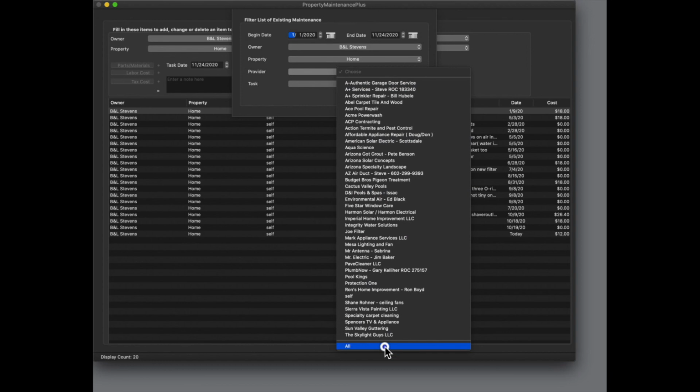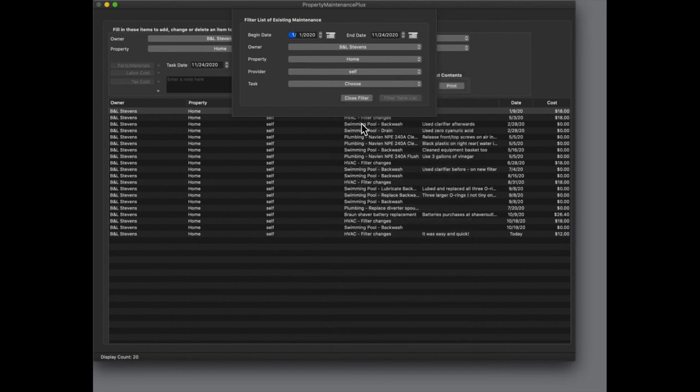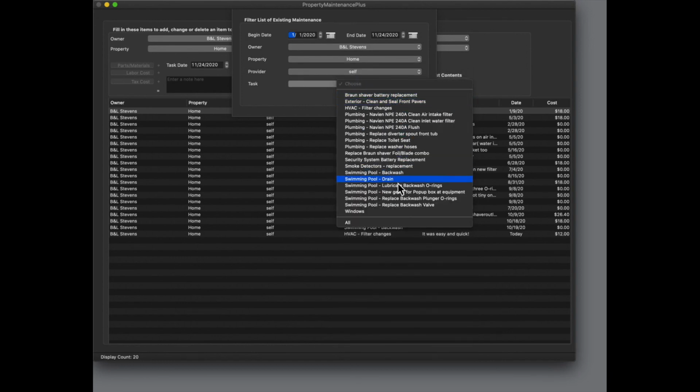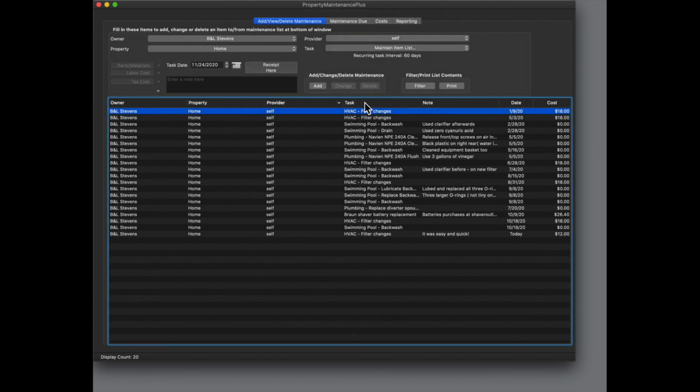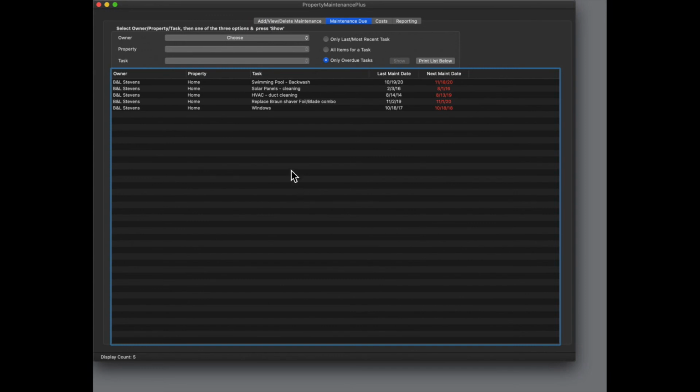But if I say only self, I only want self, you'll notice that it only shows the tasks that were done by self, not by all the other people that might have done work too. So it progressively thins down the list so that you're not looking through a whole bunch of data every time you're trying to find exactly what you want. Hopefully that's helpful, and that concludes the overview.